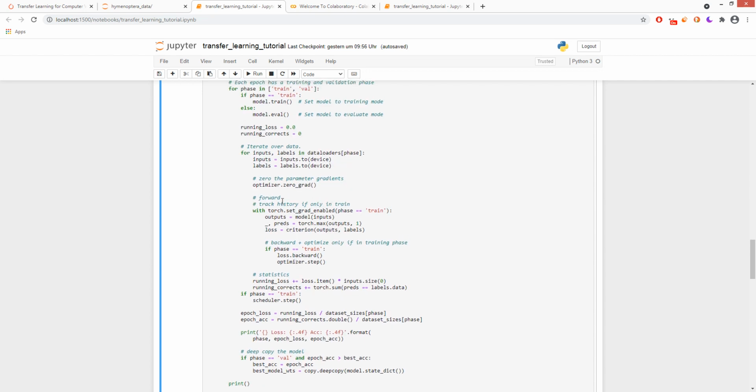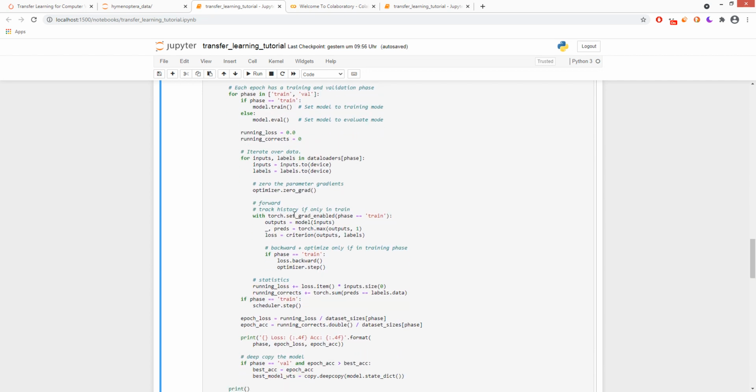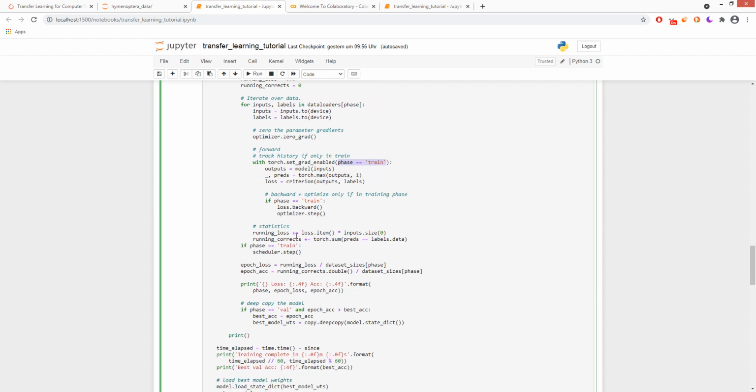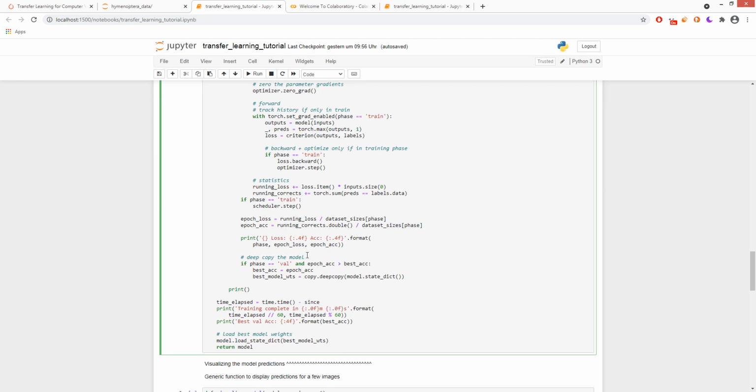The main difference between the training and the validation is that you have here phase equals train. For train, this is true. If it's not true, then we won't calculate the gradients, because set grad enabled is false, and you also don't have the backward step. So you will only calculate the prediction accuracy and the loss, print it out, and keep track of the best model.